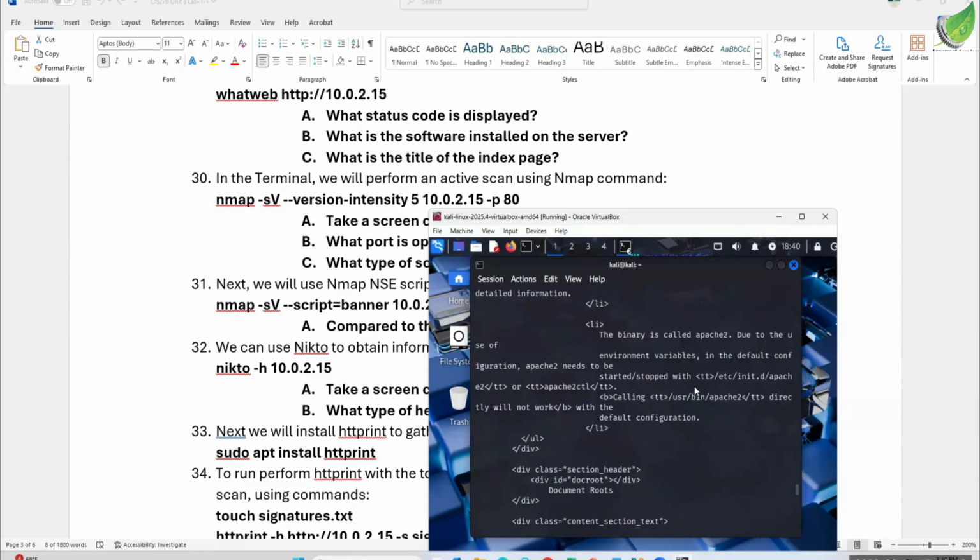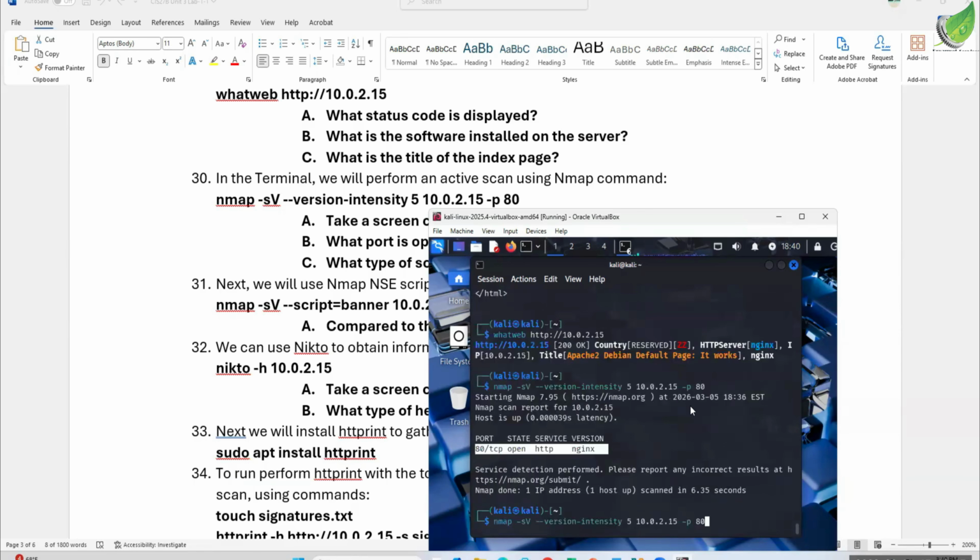I'll rerun 27 for you. Is that the curl? No, it's wget.